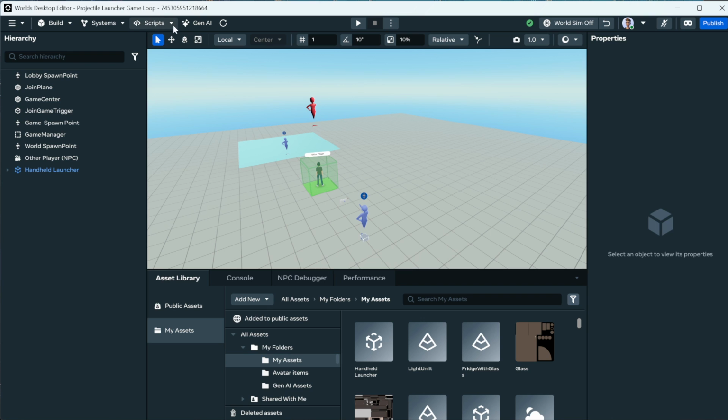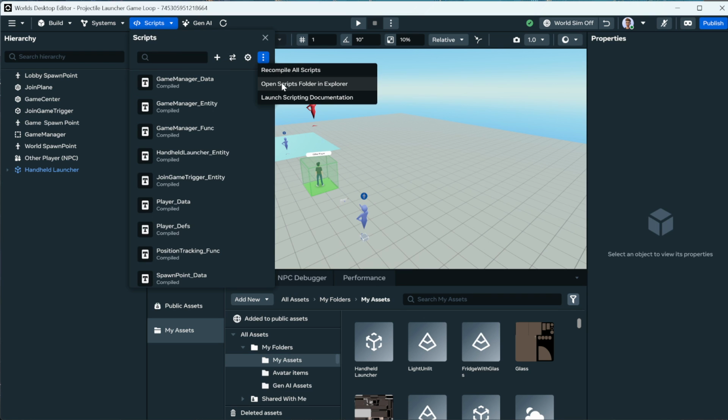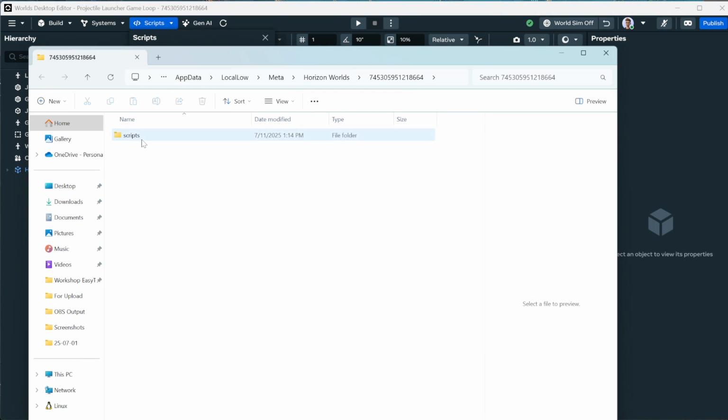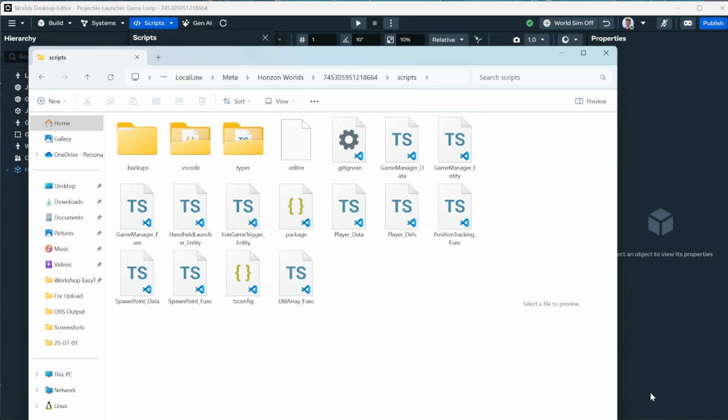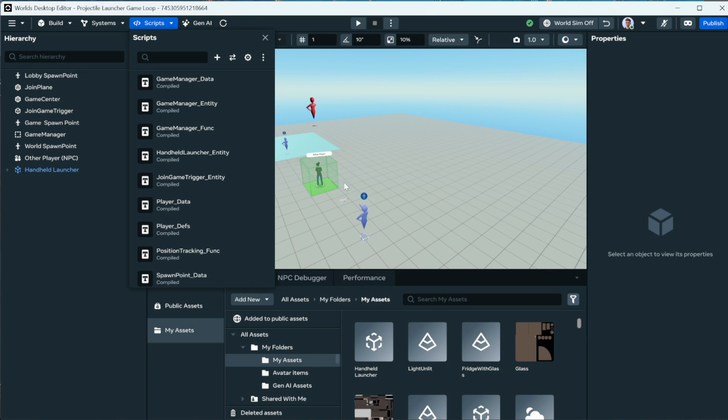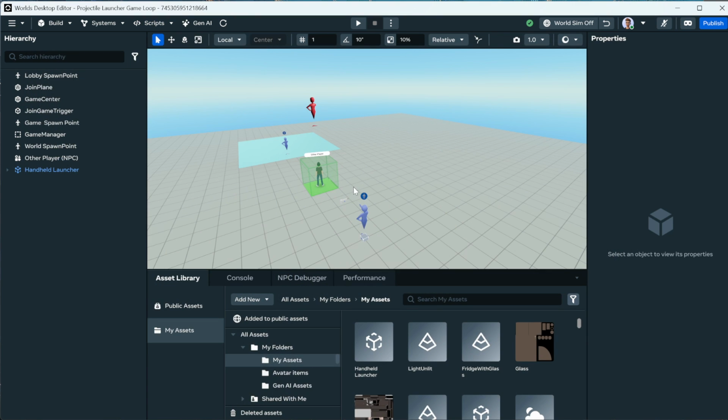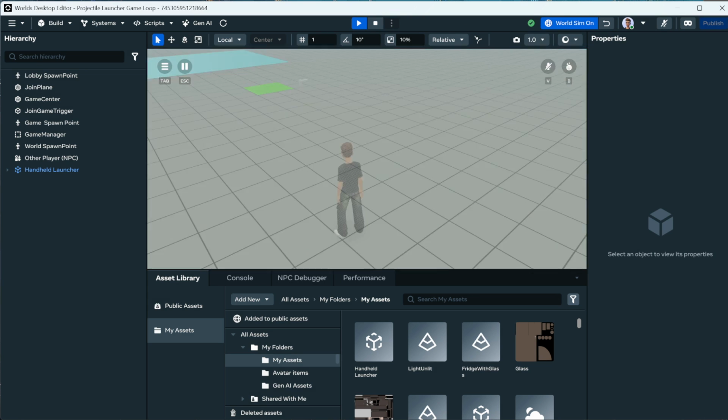So sometimes you might just need to go to 3 dots, open scripts folder in Explorer, and copy these scripts and save them to your desktop, like Control-C, Control-V to paste, and then drag them back into this later version. But now that we have this, let's test it out, and then we'll create one final save of our current save point.